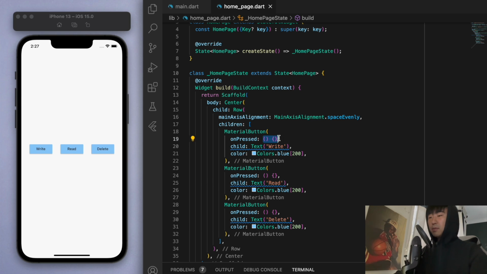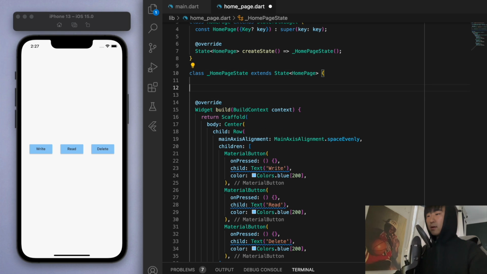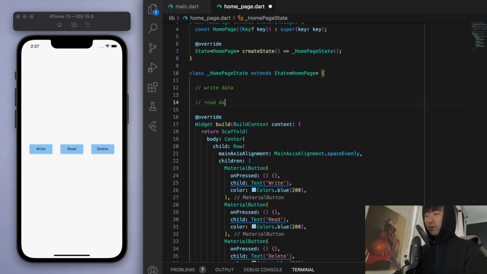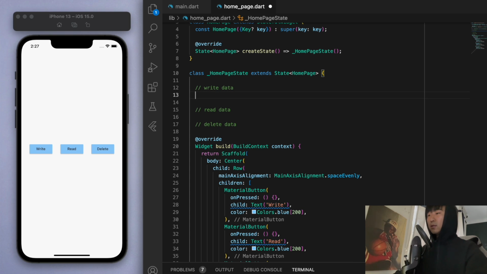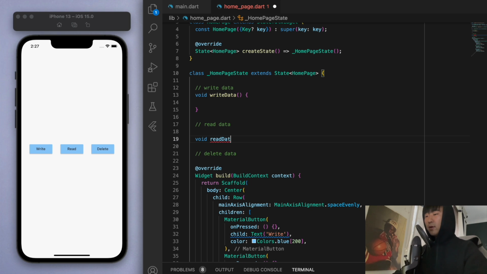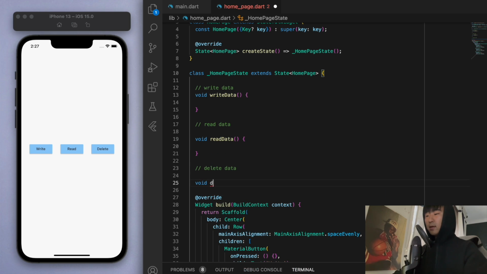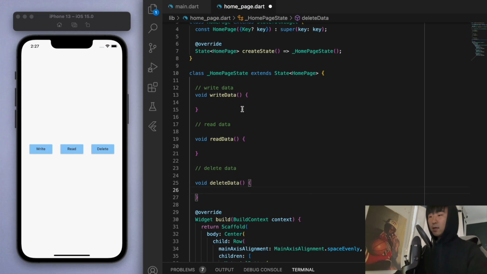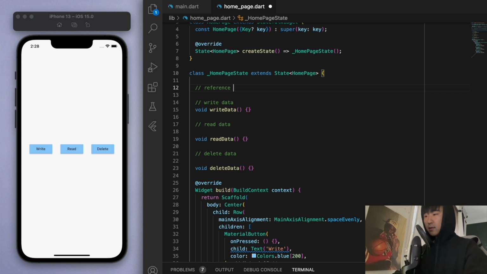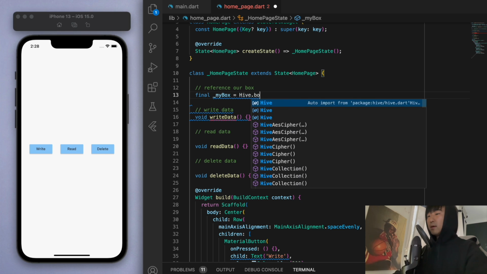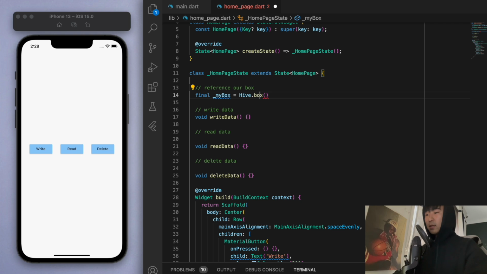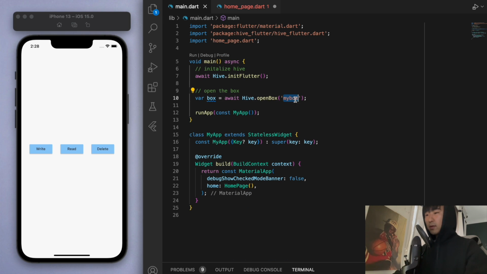Okay, cool. Now in each of these buttons, I want to create a method. And so let's have a write data method. And then we'll have a reading data method, and we'll also have a delete data method. Okay, so let's say void write data, void read data, and void delete data. And then also at the very beginning, we should reference our box. I'm gonna call it my box. And this will be the Hive box, which we called it, what do we call it? We just called it my box.